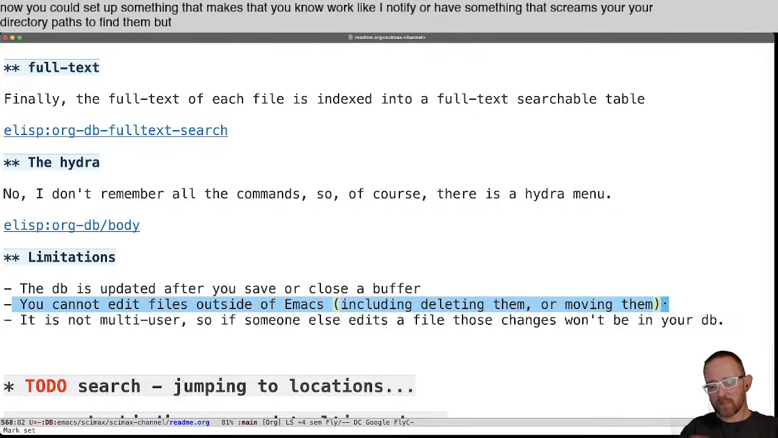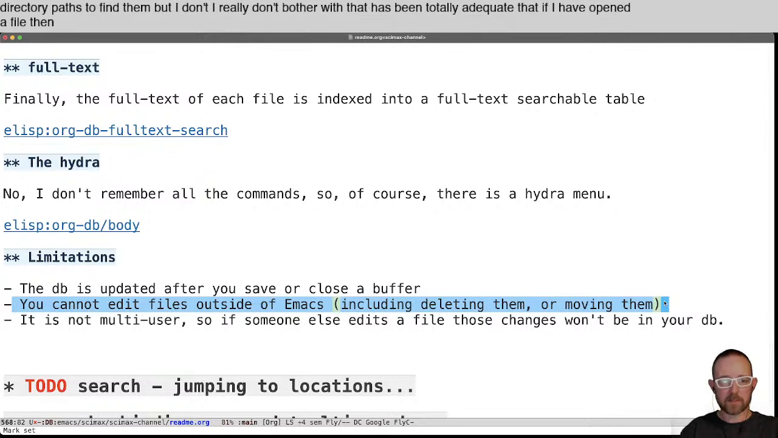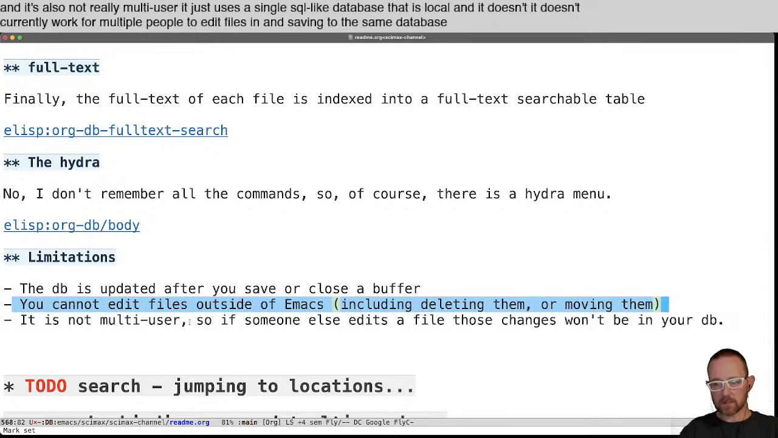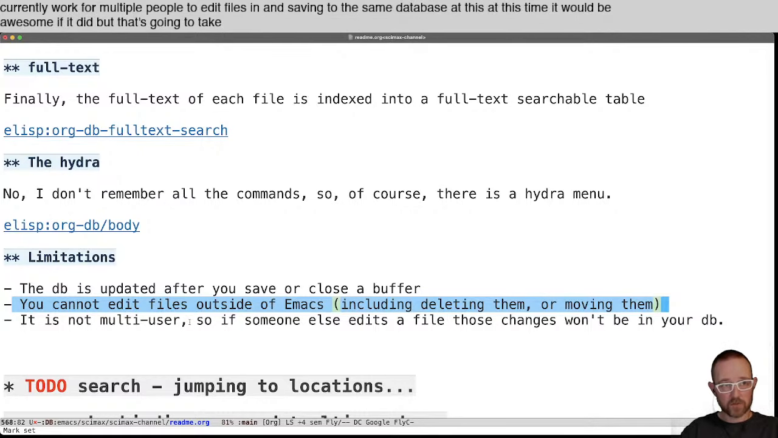But I really don't bother with that. It has been totally adequate that if I have opened a file, then I can see it again. And it's also not really multi-user. It just uses a single SQLite database that is local, and it doesn't currently work for multiple people to edit files and save into the same database at this time. It would be awesome if it did, but that's going to take running a server and maintaining permissions and things like that.